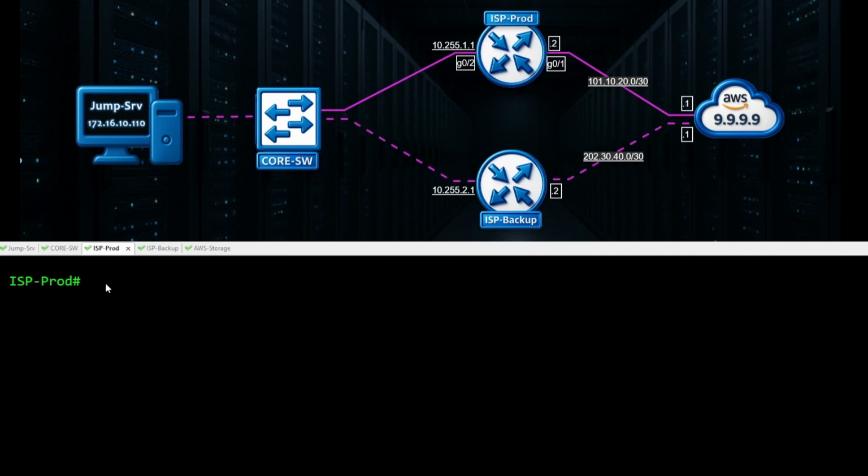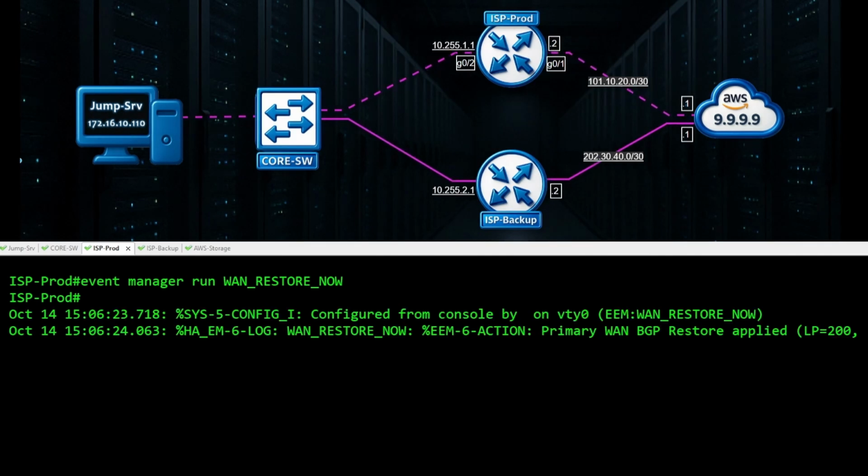And the command is simply going to be event manager run and the name of the manual script that we created previously. Press enter. And as you can see, we have that syslog message. Primary WAN BGP restore applied. Local preference 200, no prepend.